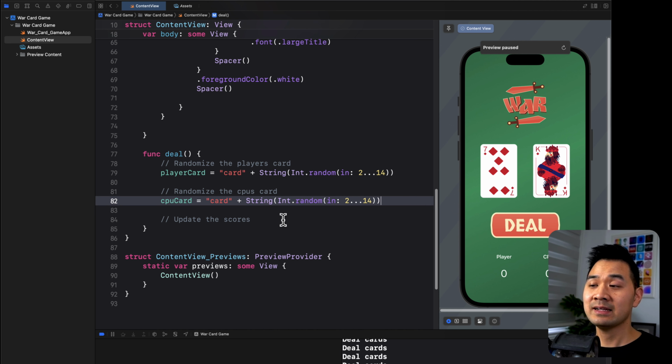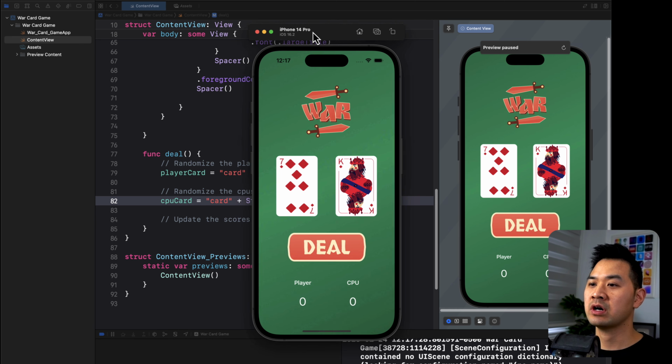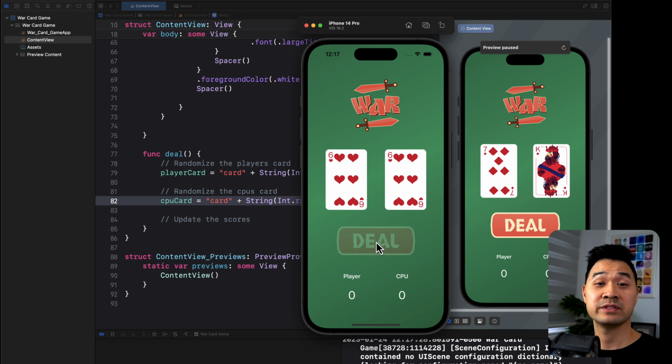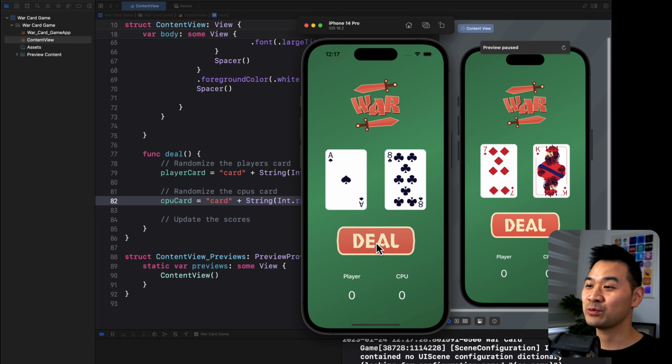So let's take a look at this. We'll run it and we'll try it out because we should be able to visually see these cards change. As we tap on this deal button, it's going to run this function. It's going to assign a random card number to the player card, and then the CPU card as well. So you see that's really cool, right? It's actually working.